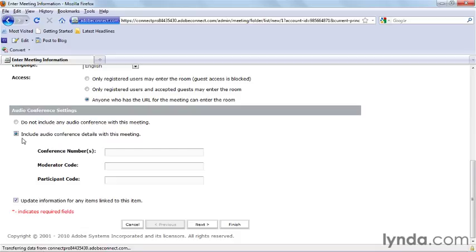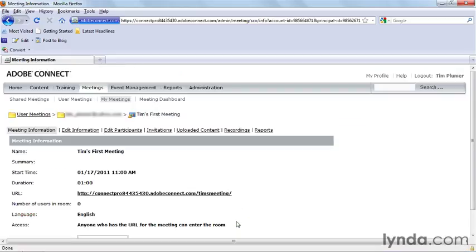We're going to talk about setting up different methods of using audio with Connect, including voice over IP. And so for this meeting, I'm just going to select do not include any audio conference with this meeting. And that way I can use voice over IP built into Connect. I don't have to worry about audio conferencing outside of Connect, and I'm basically done with my meeting setup, so I can go ahead and click Finish, and here is the information about the meeting. Now, at this point, I can surf around and find out other things about the meeting, but I really want to just dive right in.